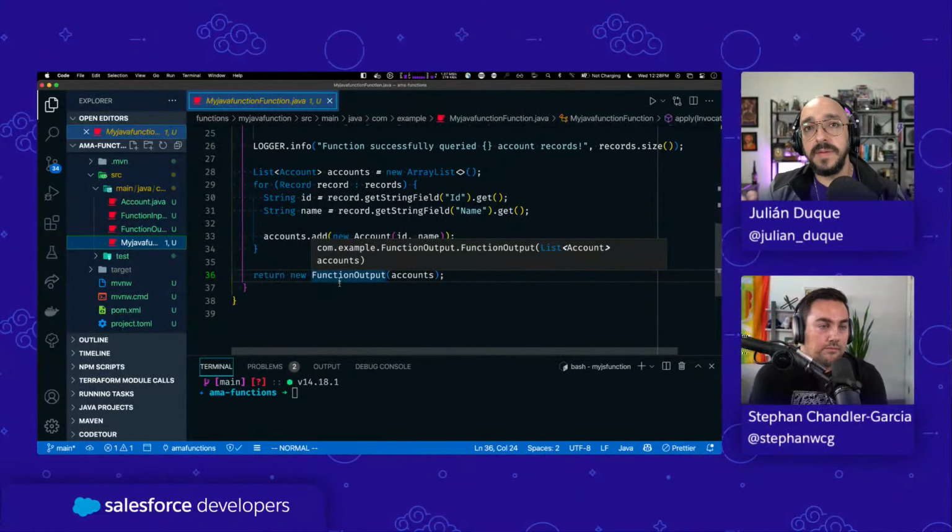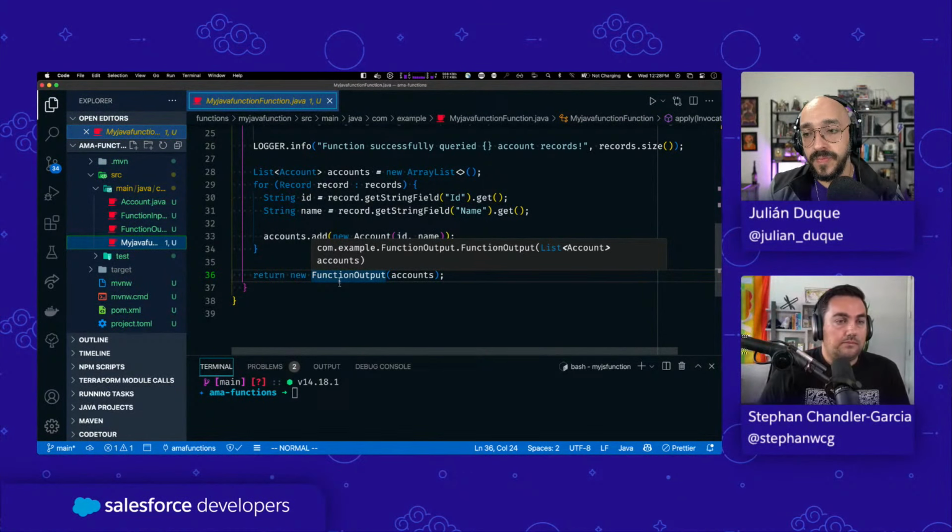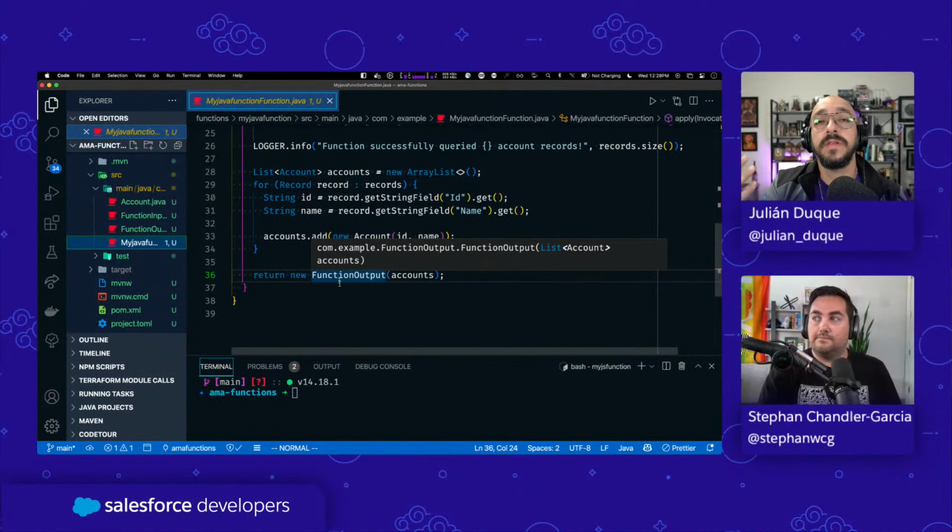So Java has more code, but it is strongly typed. So it will be suitable for certain developers that are more familiar with this type of language.